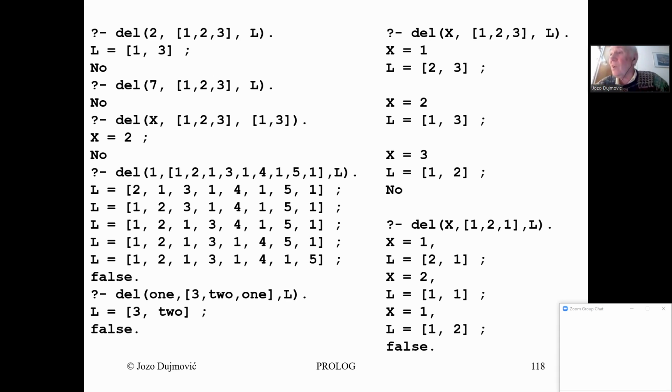And there is also delete. Delete is deleting all instances of specific values. So if I say here not del, but delete, then I have the library function, and it is going to delete all these ones from here. Only 2, 3, 4, 5 will remain. All ones will be gone.